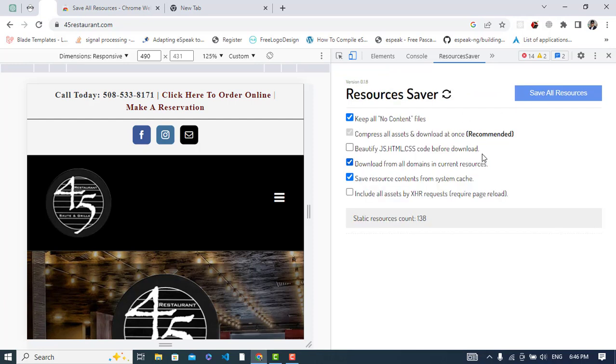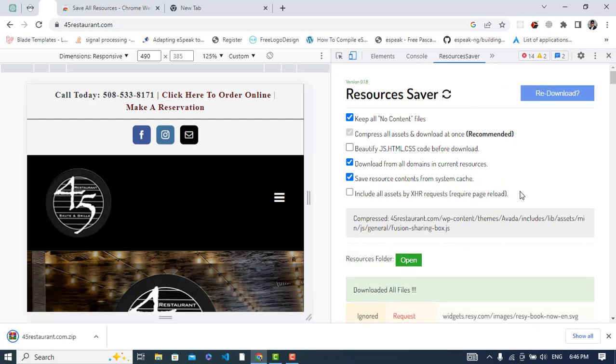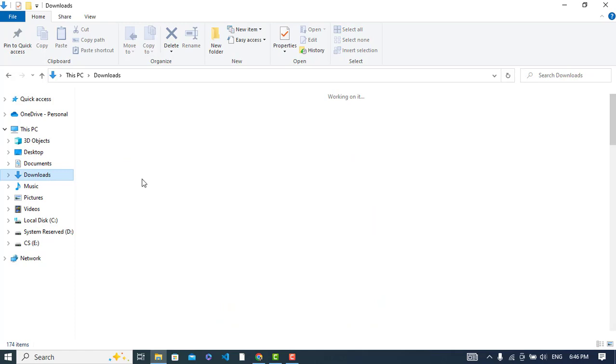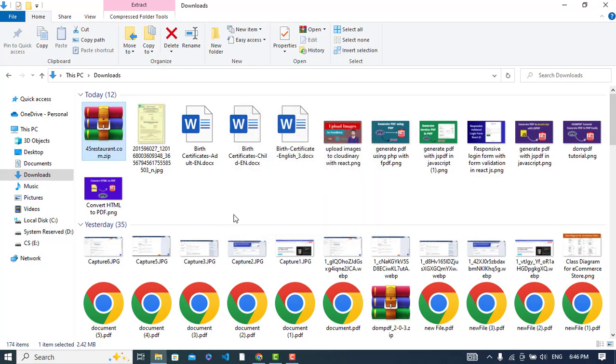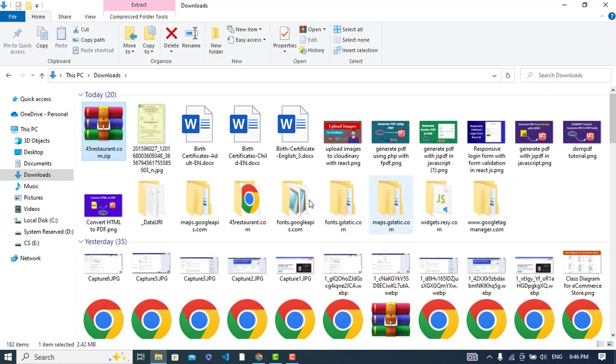After clicking on this, now let's click this Save All Resources. Press this button for the sources that you would like to download. Yeah, that has downloaded. So now let's extract that. Extract here. Okay, the file has been extracted.